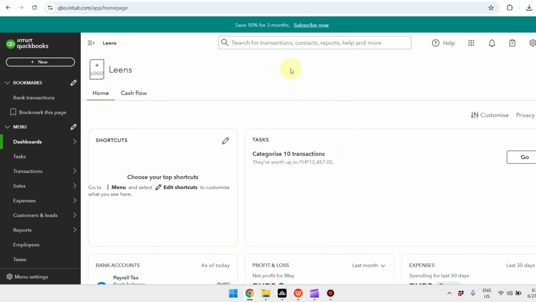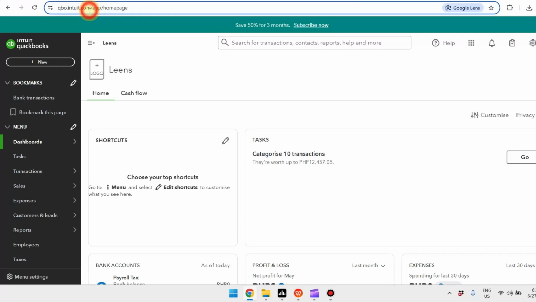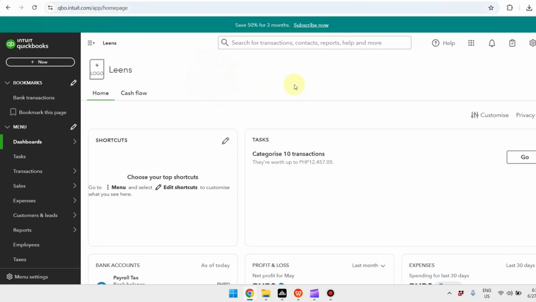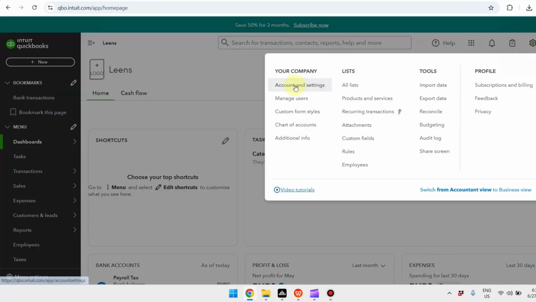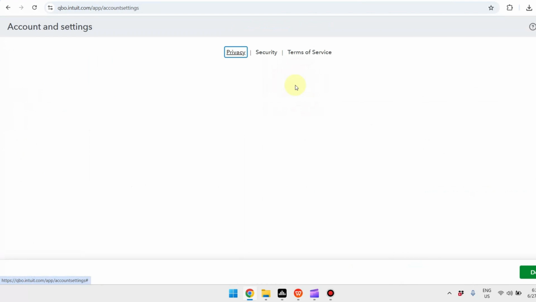So for today's video, I'm going to teach you how you can easily change currency on QuickBooks. All you have to do is head over to qbo.intuit.com and make sure that you're logged into your account. Next, head over to settings, then click on account and settings.